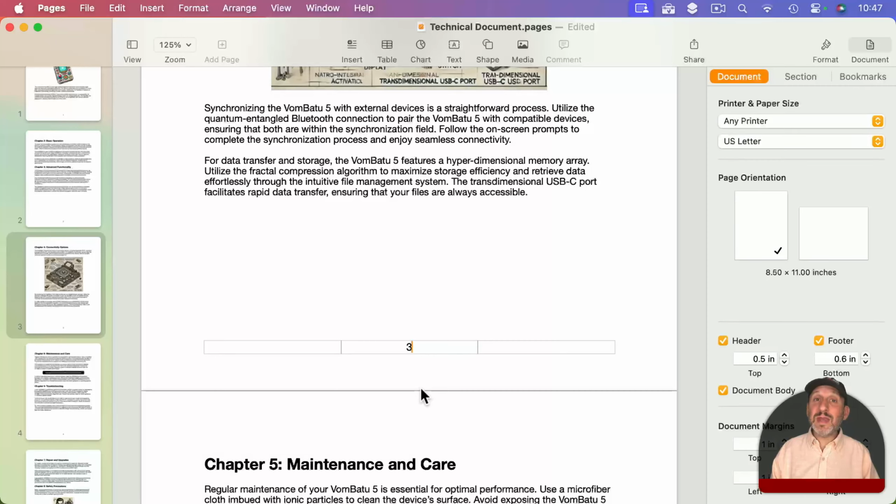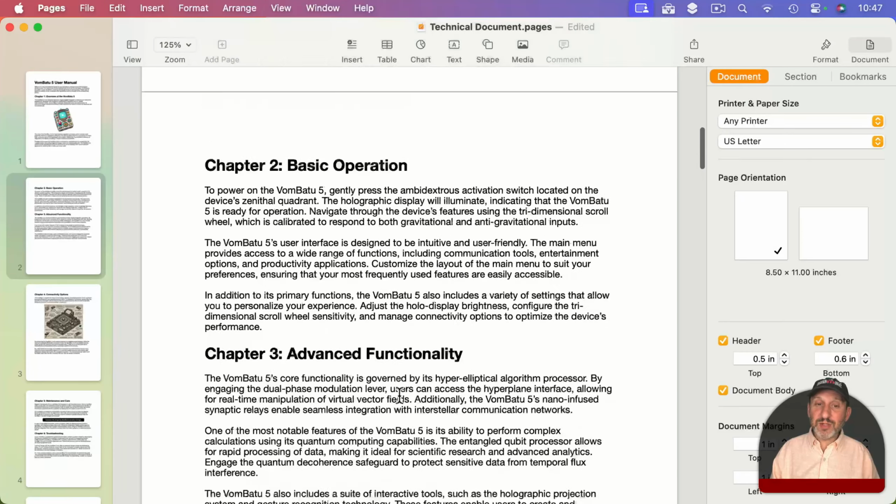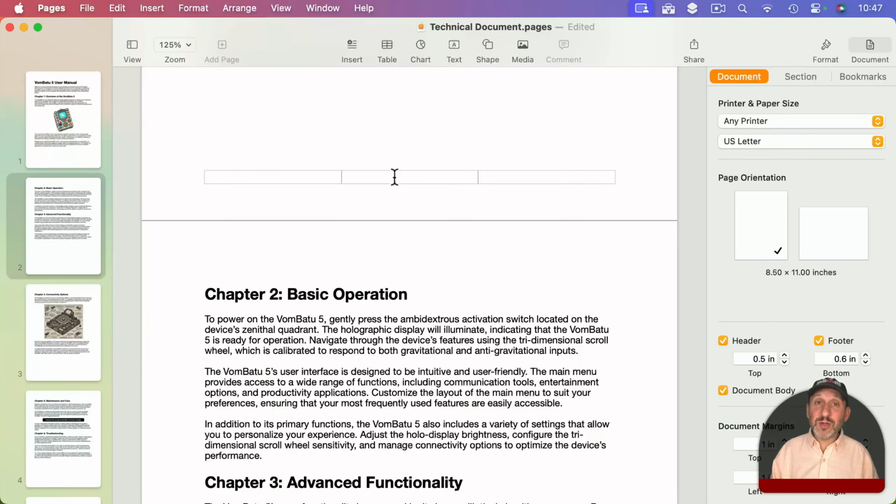I only had to do that in one of the center boxes for the footer on any page for this to be on all pages. And likewise, if I delete it here on page 3, it's deleted for all pages. It's not there on page 2. It's not there on page 1 or any other page now.